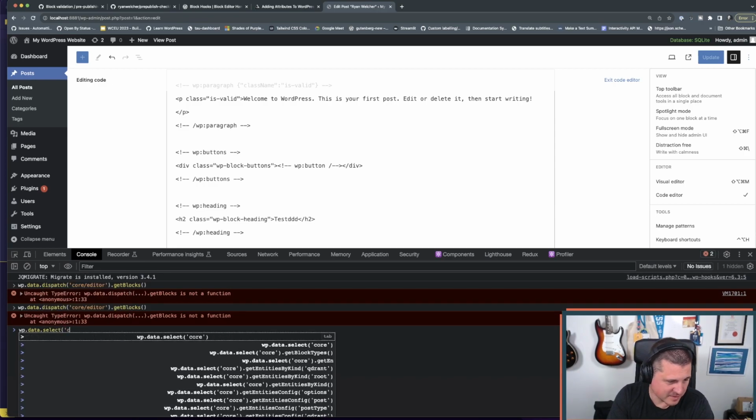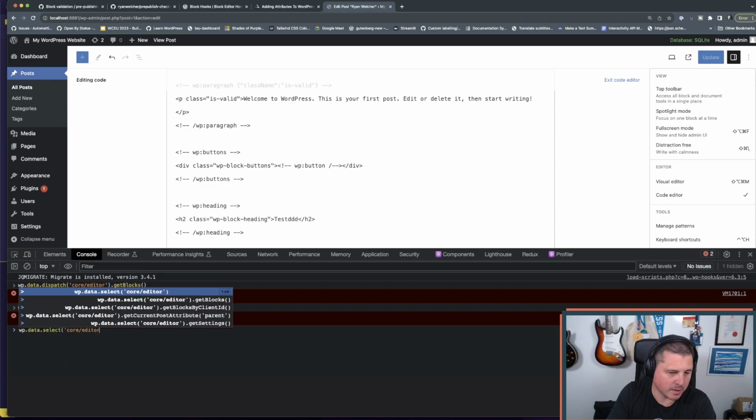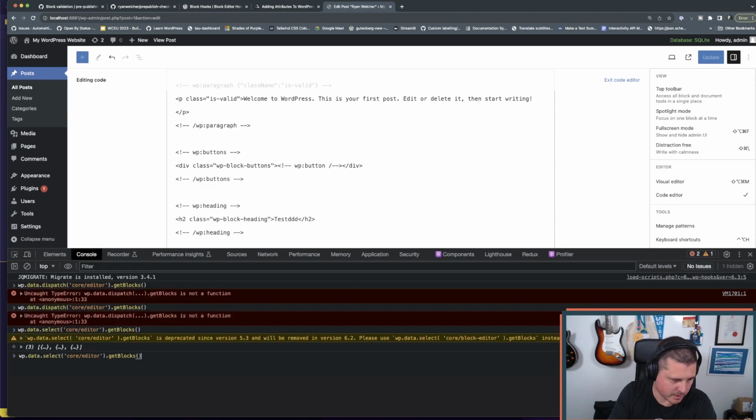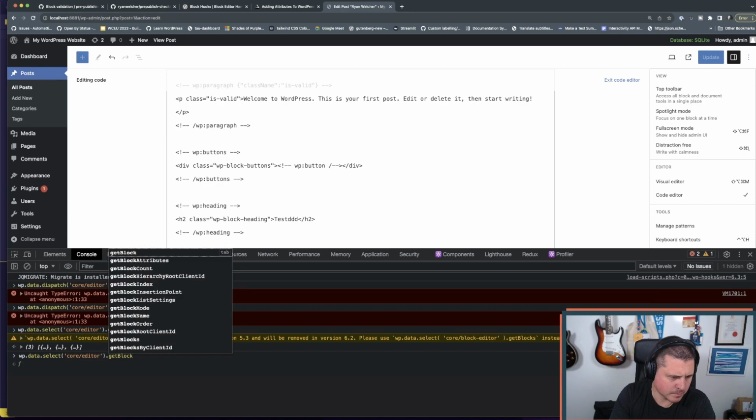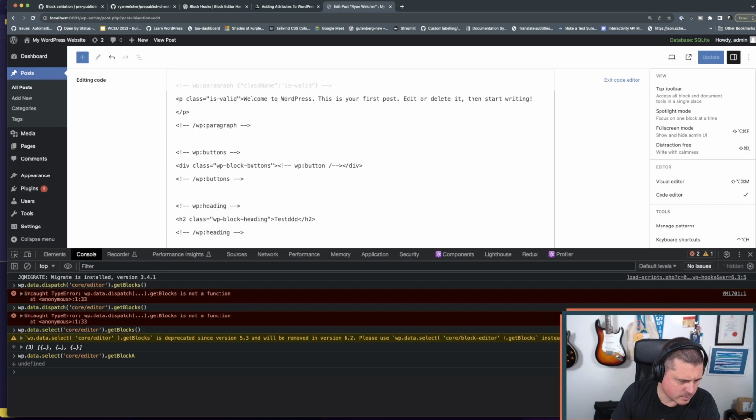Sorry. Core edit post. Editor get blocks. That should give me my blocks. And then there should be get block attributes. Get block attributes.